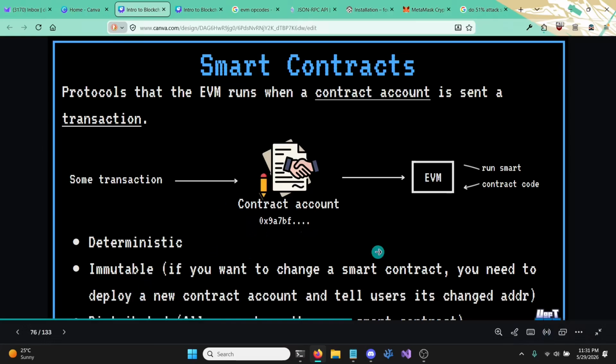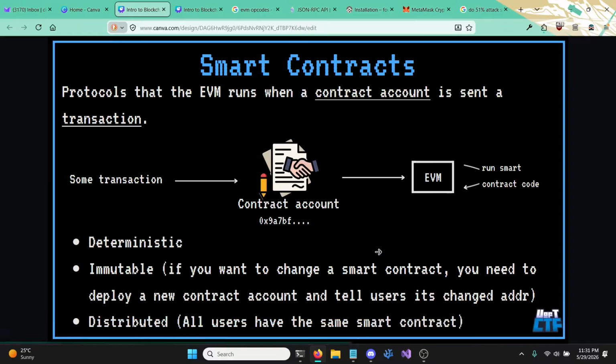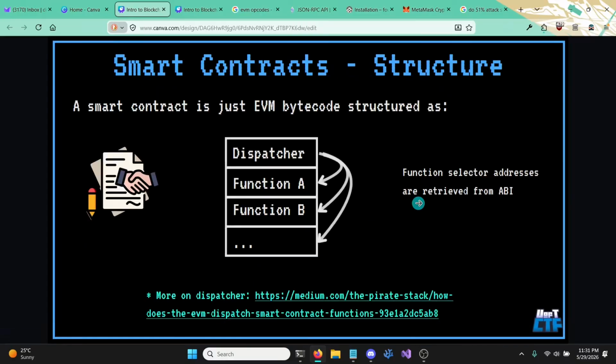So that's kind of what a smart contract is, and it has EVM opcode, so it's able to run some EVM functions. A smart contract has code, and it just has EVM bytecode. The structure of the code looks like this. You have a dispatcher, which is a few instructions at the top. They're essentially jump statements, if you've worked with assembly.